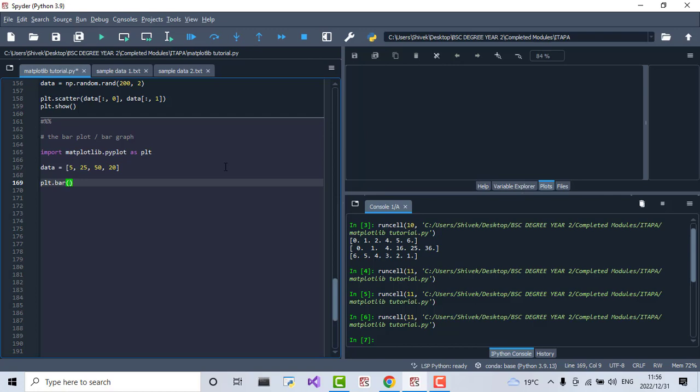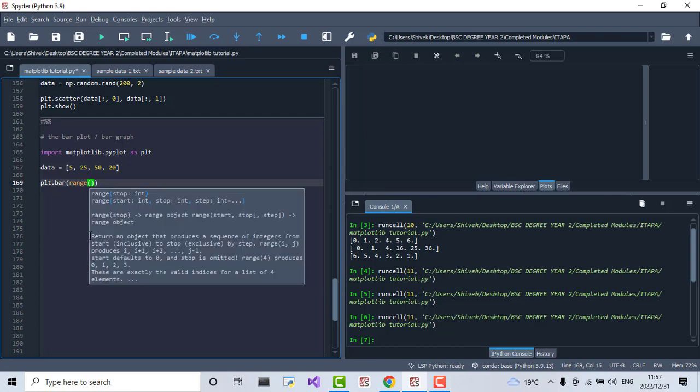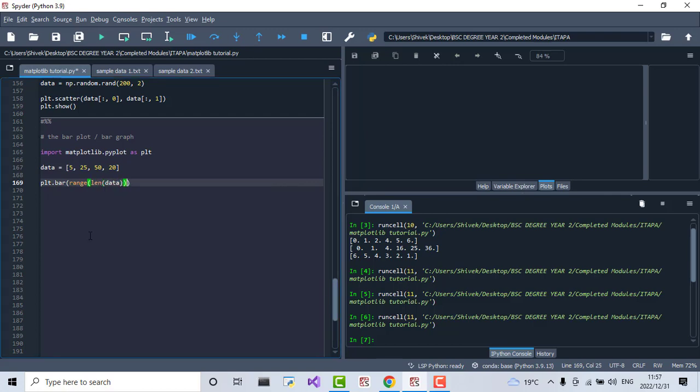For the simplicity of this exercise, I'd like to just set the x value. Since we have 4 bars that we will be plotting, I can set my x values to be equal to the range, the length of data. So since I have 4 elements inside data, essentially the range will be 0 to 3. So that's going to be the labels for the x-axis.